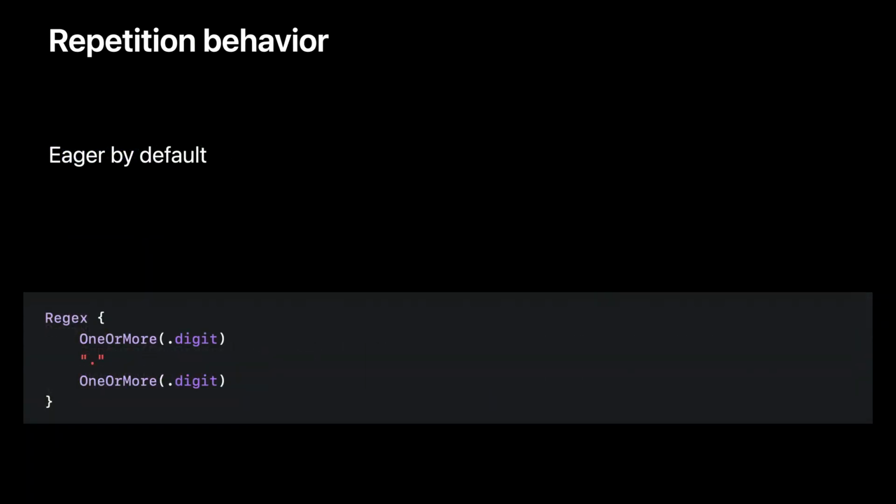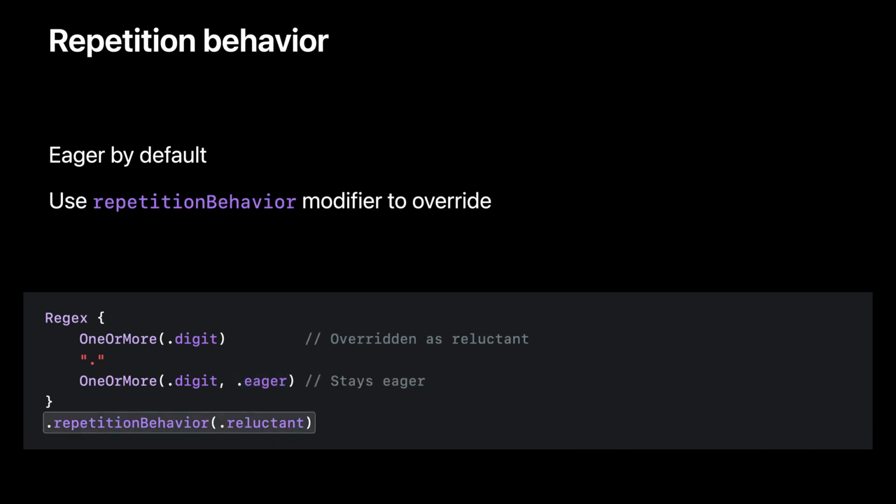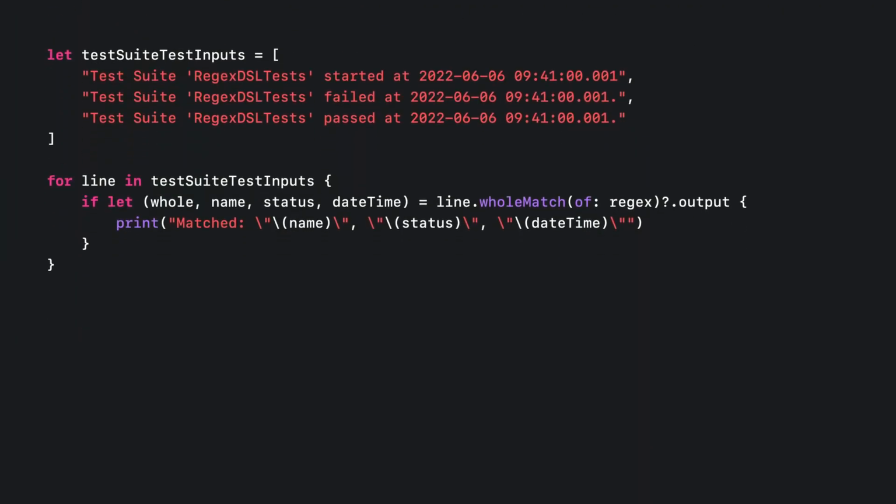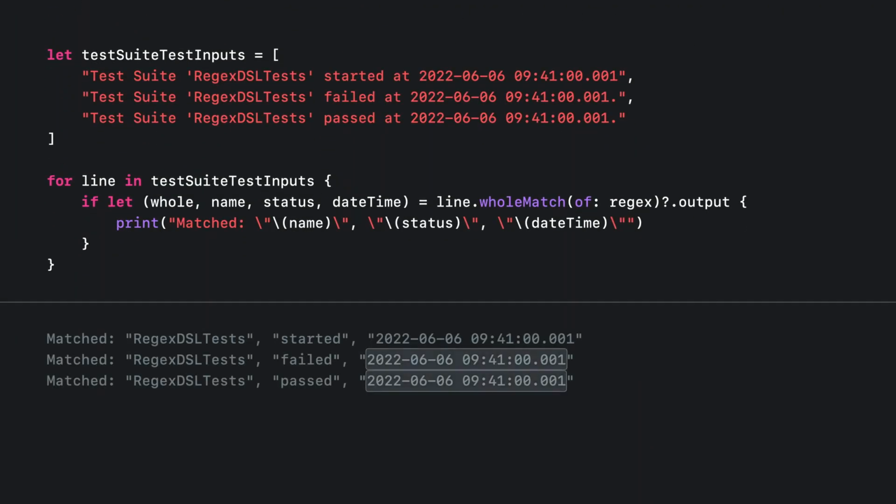Because eager is the default behavior, as you create your regex using a repetition, you should think about its implications on your intended match. You can specify the behavior at a per repetition level by passing an extra argument. Or you can use the repetition behavior modifier to override it for all repetitions that did not specify behavior. As we've modified the repetition behavior for the timestamp to be reluctant, matching now extracts the right timestamp without including the period.